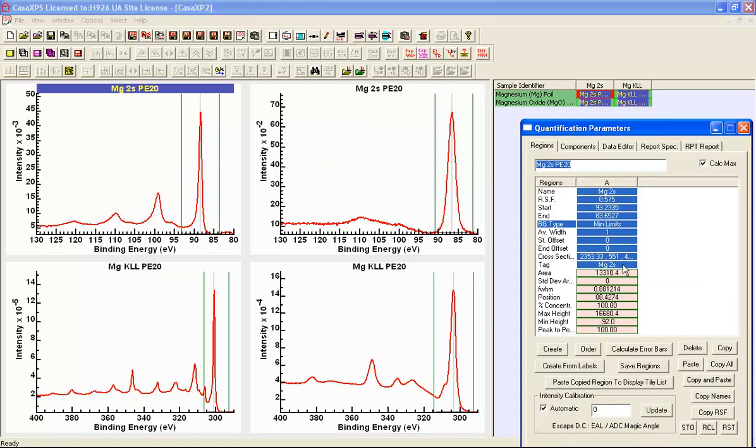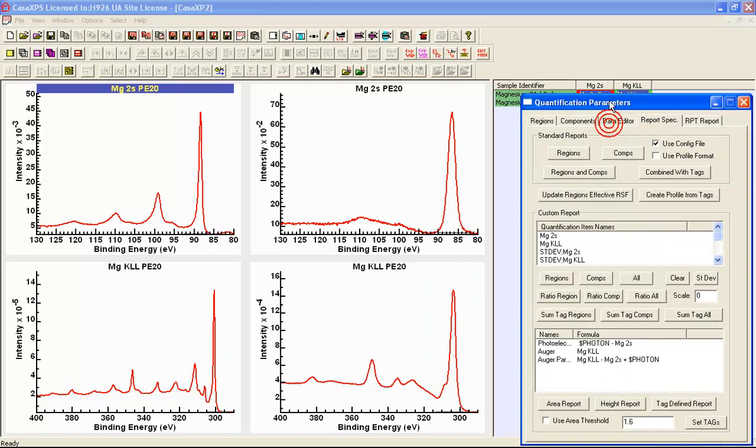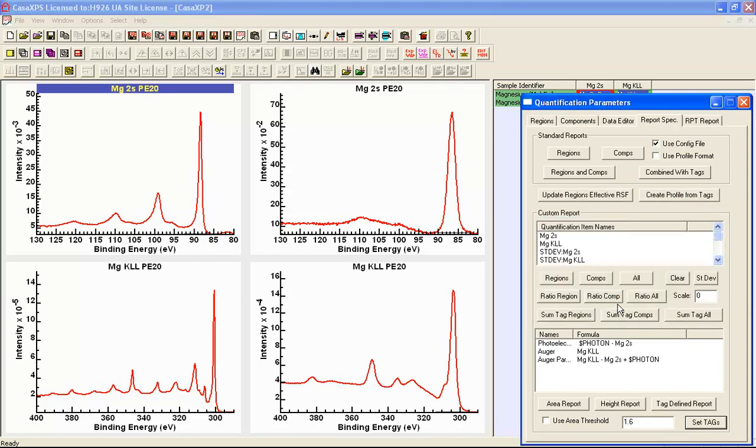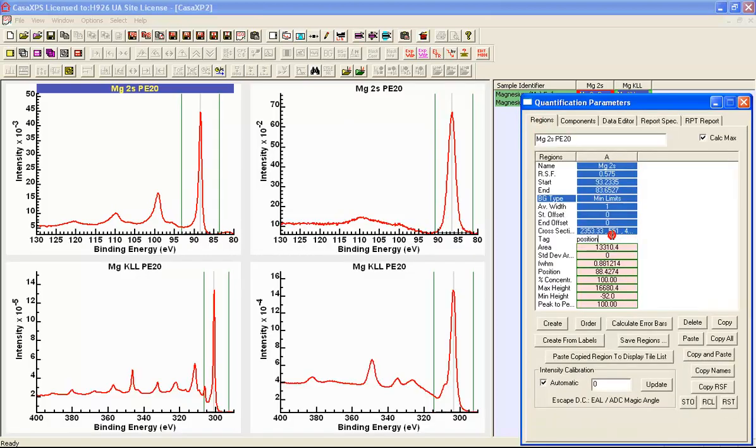The regions currently have a tag field that says MG2S in the one case and MGKLL in the other. However, what I'm going to use is this tag defined report. And in order to use this tag defined report, I must have tags that represent a specific piece of information that I can extract from these regions. So I'm going to select the position as my tag, and I'll update the tag fields. So when I look at my regions now, it says position rather than the previous value.